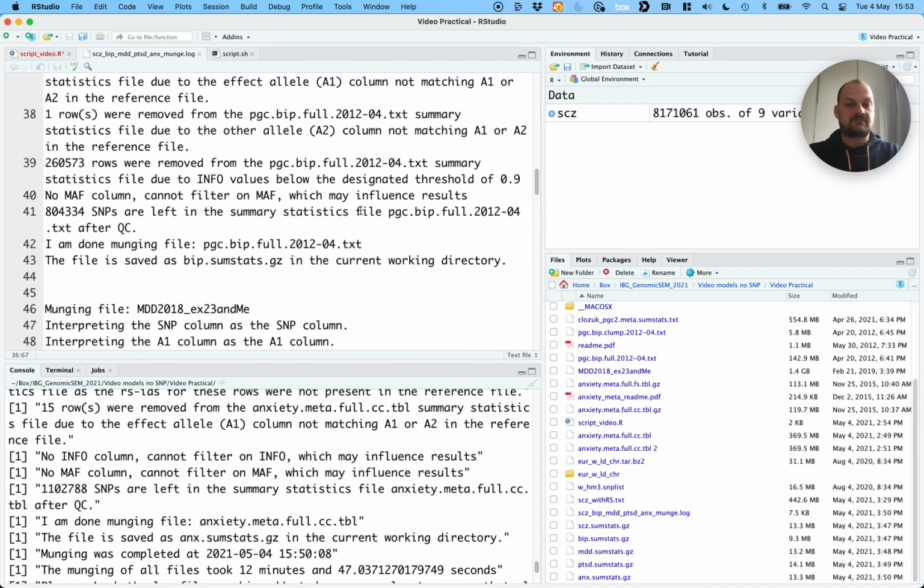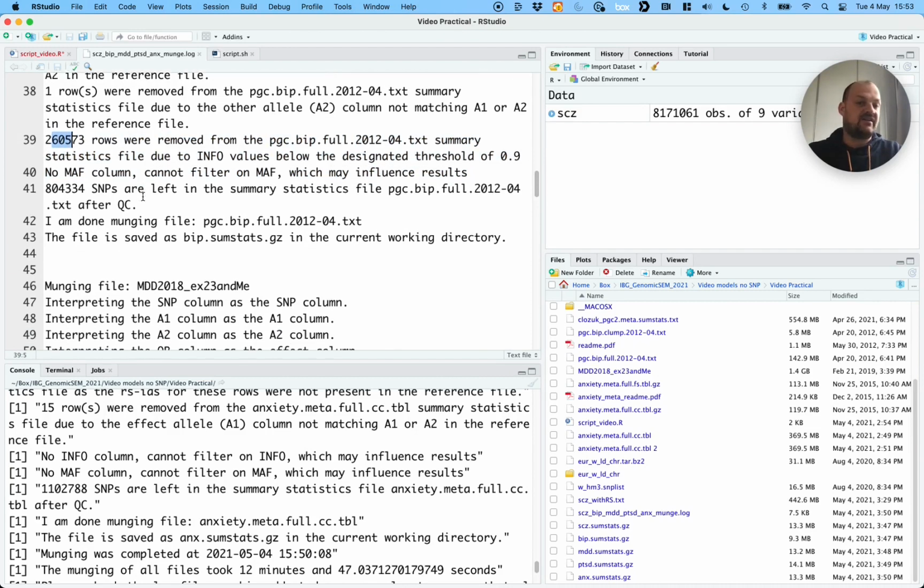Now, in this example, 260,000 SNPs were removed from the bipolar GWAS because the info doesn't cross the threshold of 0.6. Right, so that's the reason for exclusion. You can go back to the bipolar file and manually check whether that's true if you somehow suspect there's something amiss with your bipolar file or your analysis.